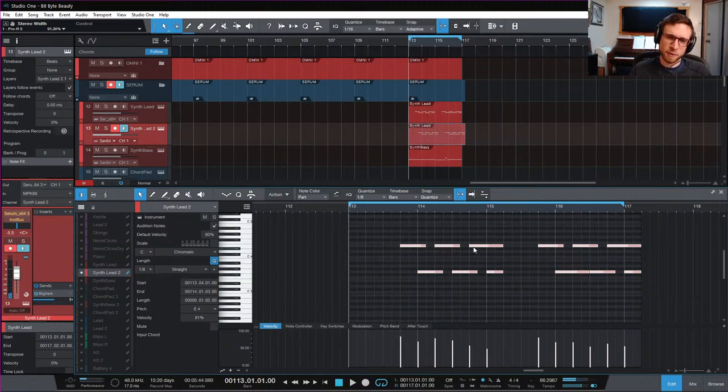What do you think about that? What do you think about these offset ones? Should I keep them synced or offset? It's kind of interesting.